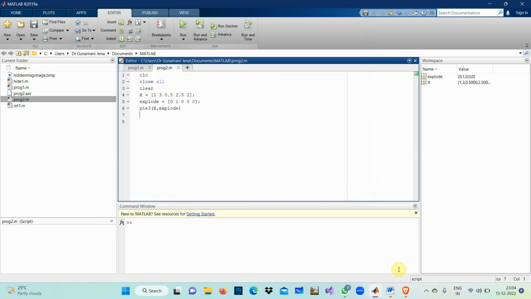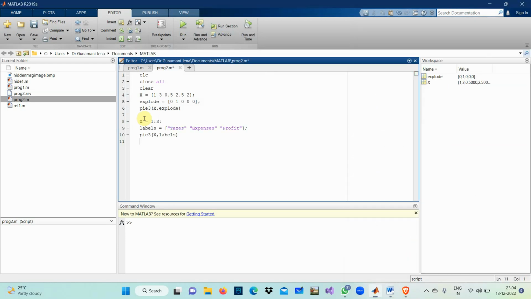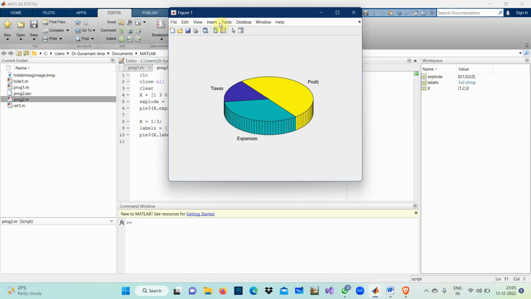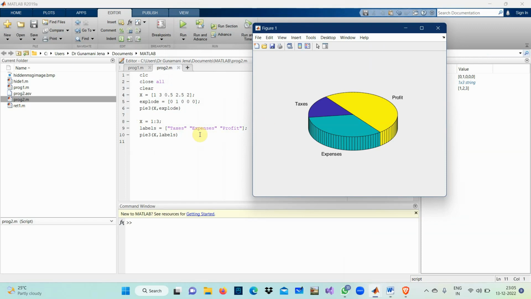Is it clear? So similarly, we can go for this x is equal to 1:3 and labels taxes, expenses. All the things you can put there. X label, all the things I can put here, right? So if you want all the things, I put it here. Okay, so Control C and I put it here, Control V and run this program. You can clearly see it is written. It is writing here the labels.